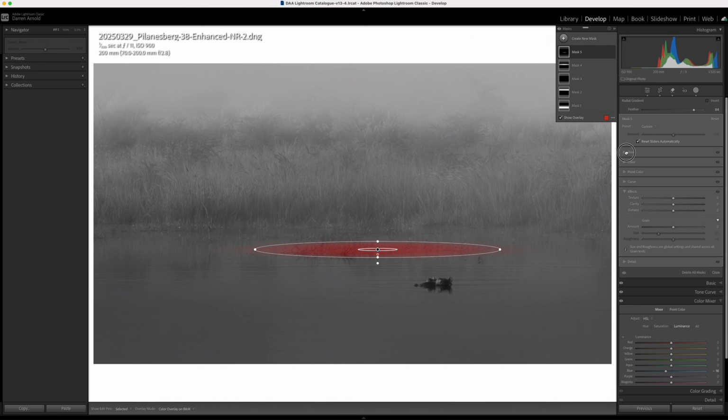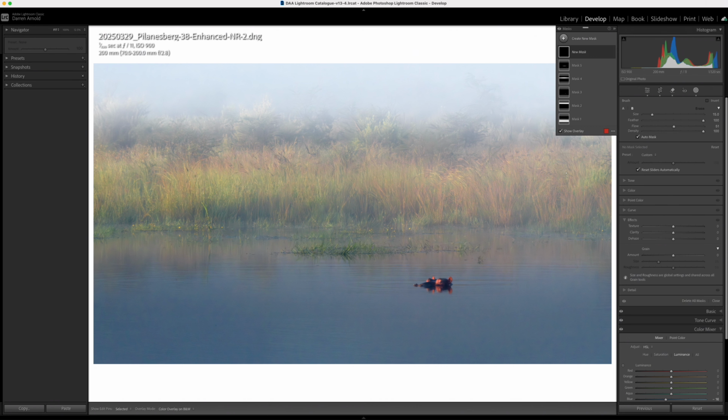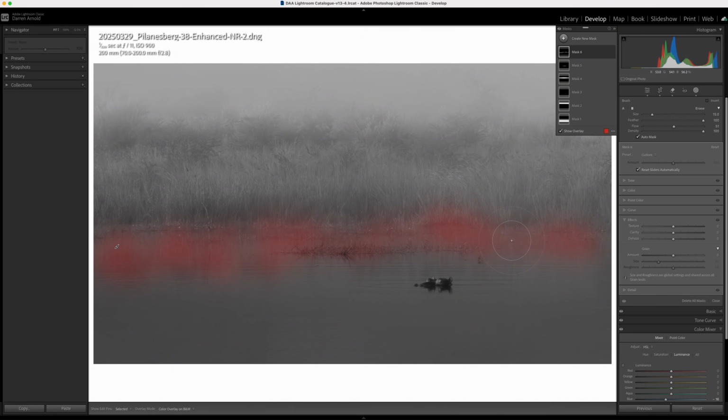Excellent. One more mask. I'm going to grab a brush, quite a large brush. In fact, it's already probably large enough. Flow is at 50% already, so that's fine. I just want to accentuate some of this light, especially around these reflections. And then just accentuate the areas where the light is more prominent.